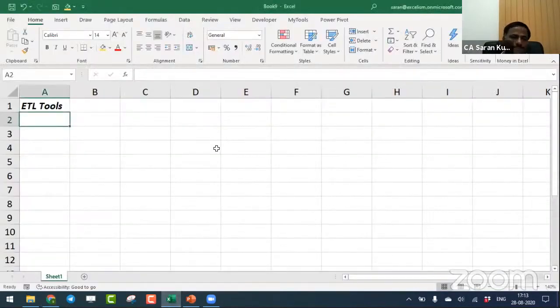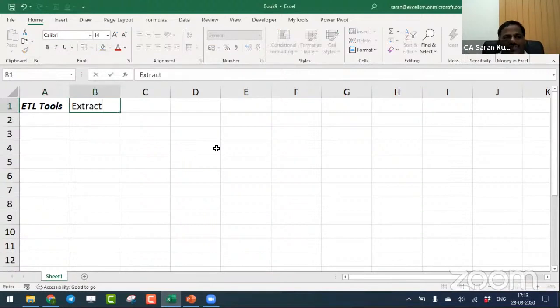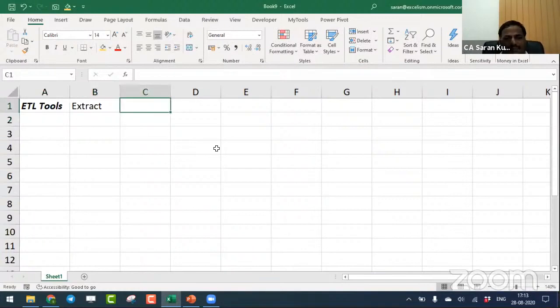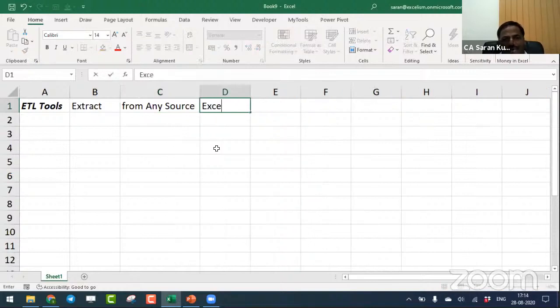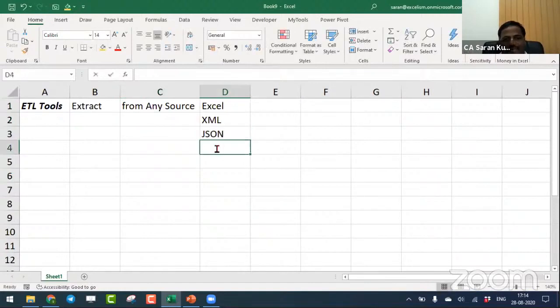Of course you can. Friends, before going into that, let me explain the concept of ETL tools. E means you can extract the data from any source. That source can be an Excel file, an XML file, a JSON file, a text file, SQL, a web file, a CSV file, or any online source. That means your Excel is capable of getting the information from these sources.